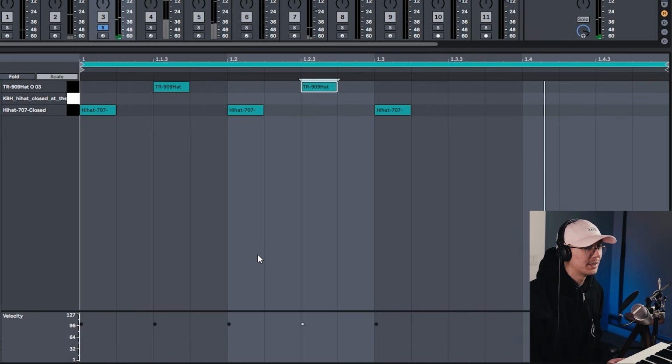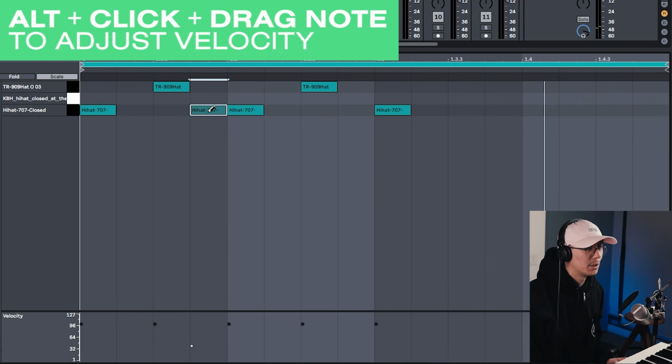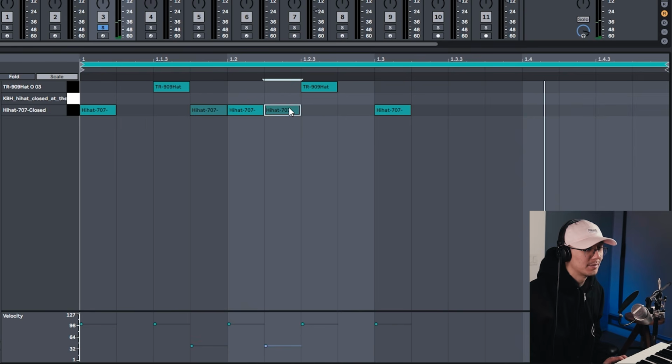And then he just fills the gaps with ghost hits. And by ghost hits, I mean just using the hi-hat and bringing the velocity down. So I'm holding Alt, click, and drag is another way to bring the velocity down. Otherwise, you can use the pencil and just draw it in. And then we could just copy it and fill the gaps. We leave a space here.